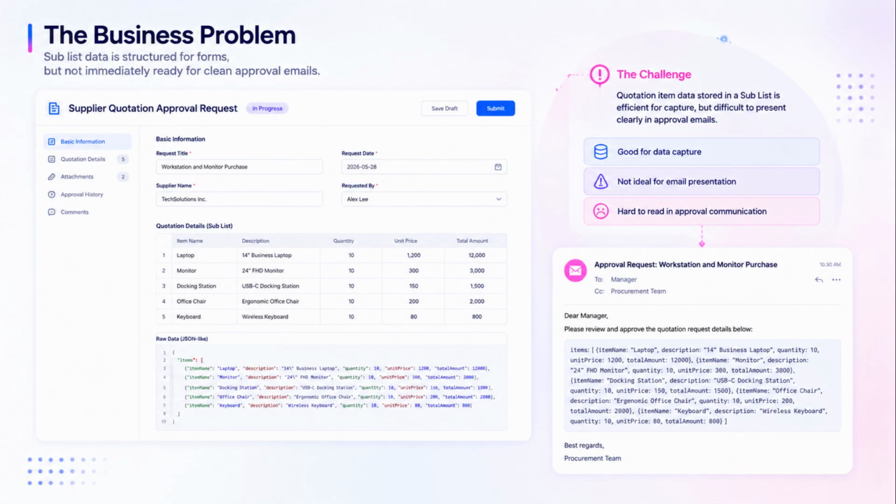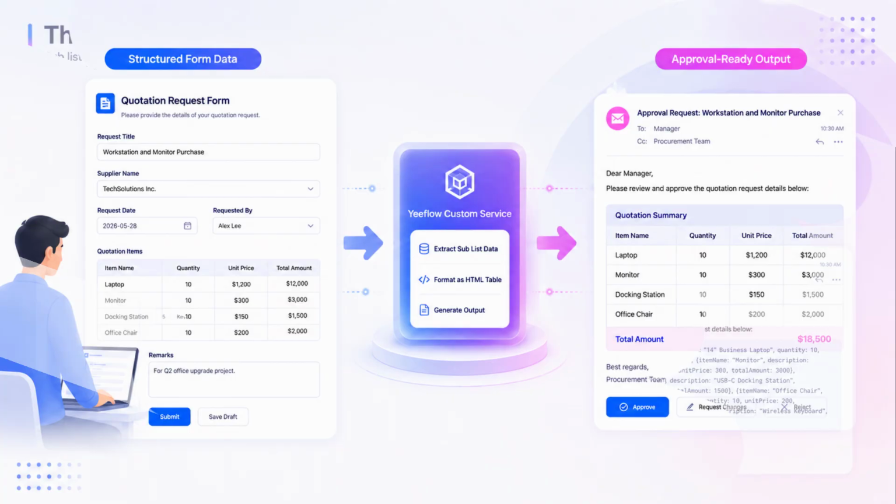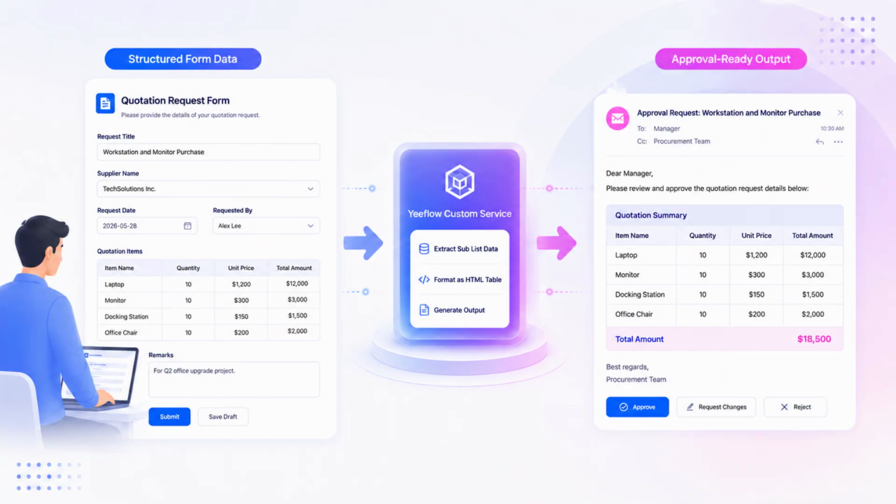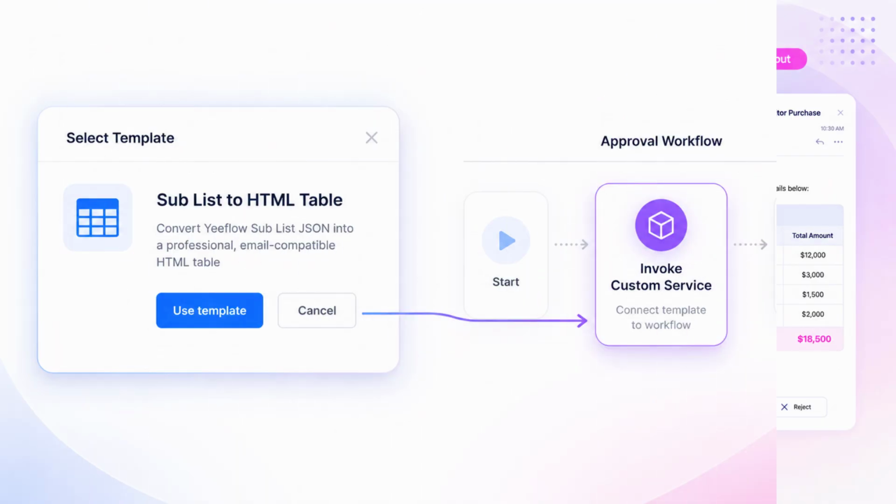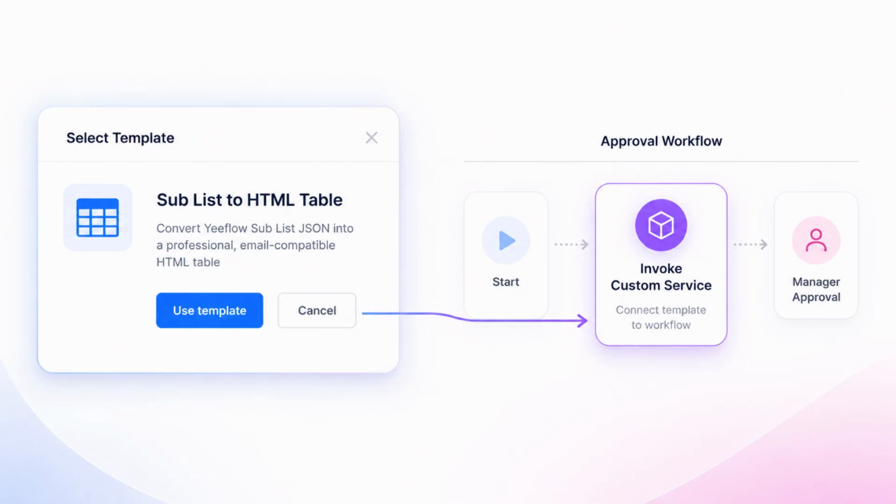In many business processes, users submit structured data through forms, but business teams often need that data in a more readable format for approval and communication. In this demo, we will show how Yeeflow Custom Services transform quotation item data from a sublist into an email-ready HTML table. We will use the sublist to HTML table template and connect it with an approval workflow.